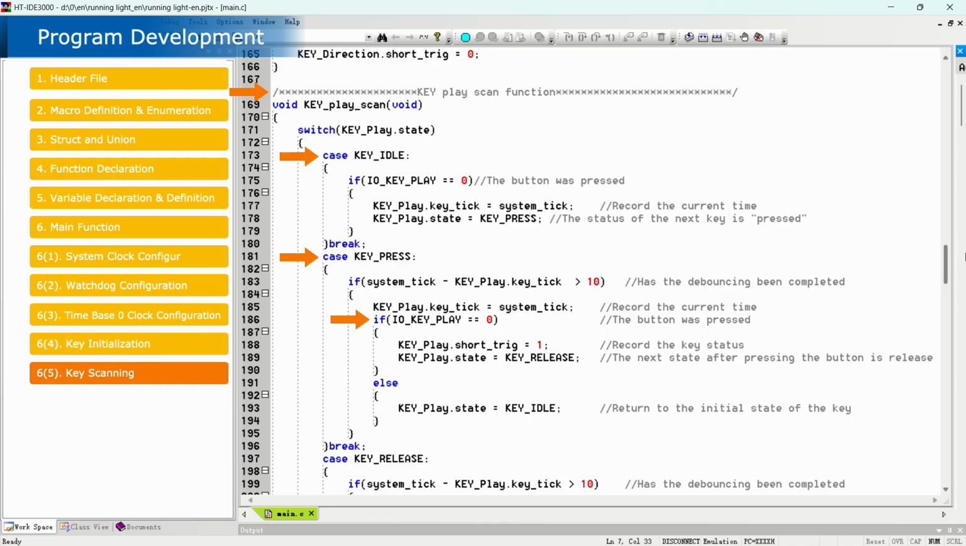The second state is the pressed state. Since the system time system_tick continuously increments every 1.024 milliseconds, when the difference between the system time and the press time exceeds 10, it indicates that more than 10 milliseconds have passed since the key was pressed. At this point, the debouncing is complete and the key I/O level is in a stable state. The I/O level is then read. If the I/O level remains low, it confirms that the key is indeed pressed.